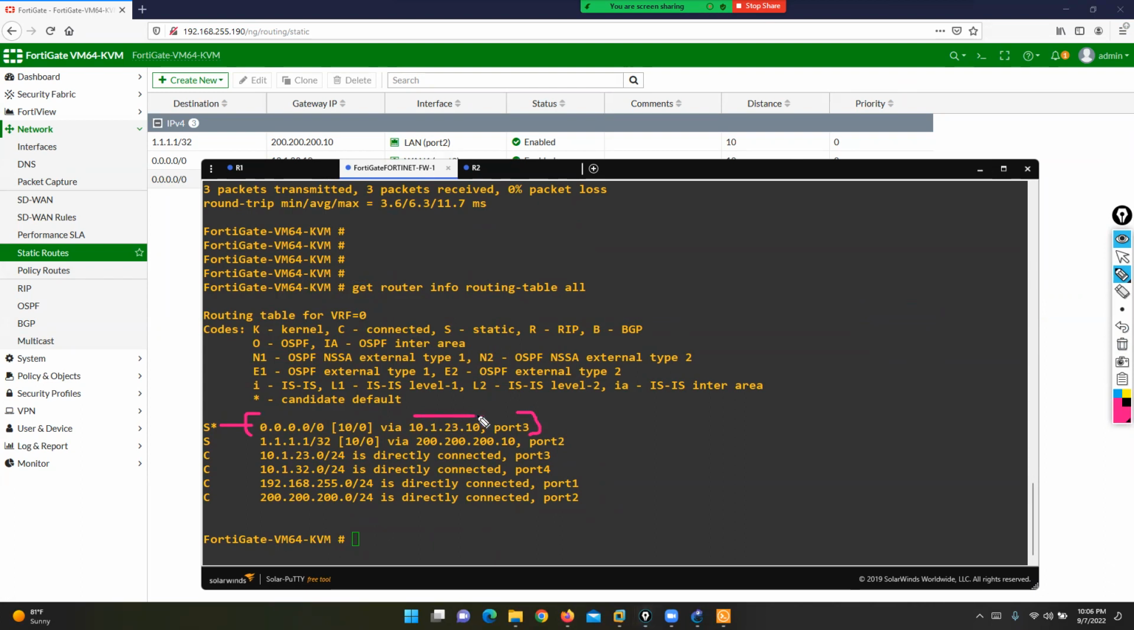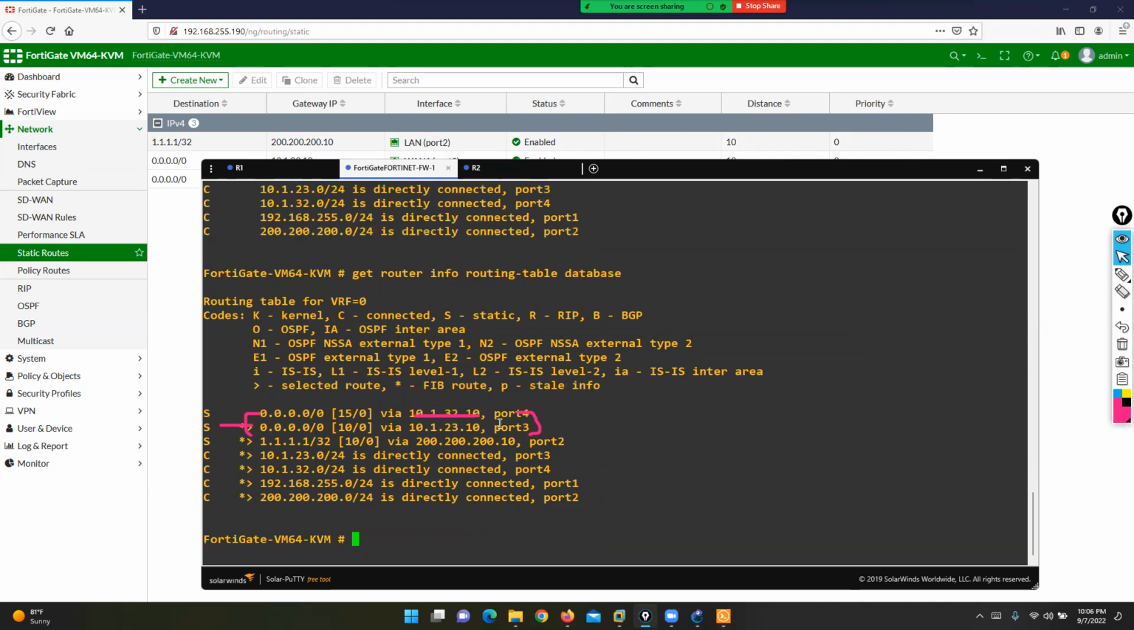So we have 10.1.23.10. Now, in case you want to verify all possible route information, you can use the command get router info routing-table database. With this command, you can verify all possible route information. See, here we have all possible routes for the unknown destination. You can go via 10.1.32.10, or you can go via 10.1.23.10.